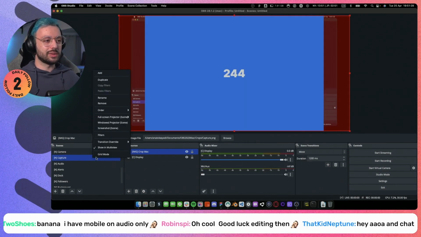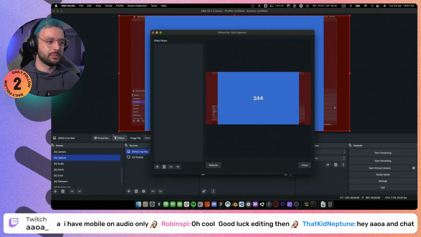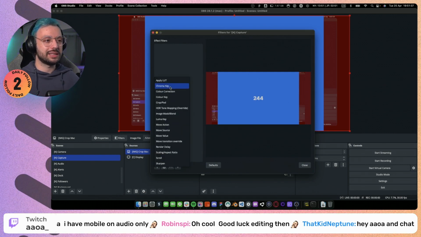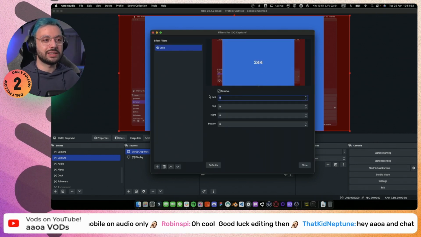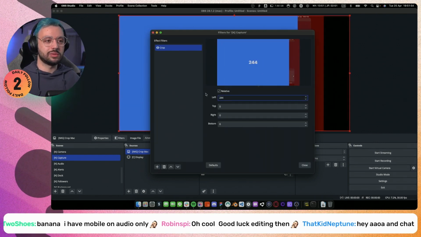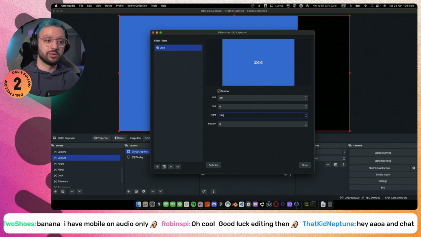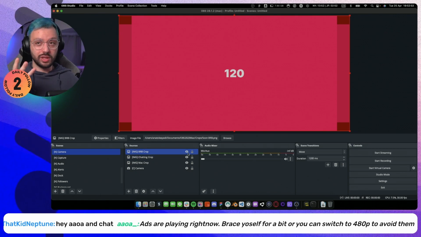In the capture, I will go into my scene filters, and in my scene filter I will just add a crop/pad. And what I know is I have a 244 on the left side and a 244 on the right side. And same thing here, we have 3 of them.